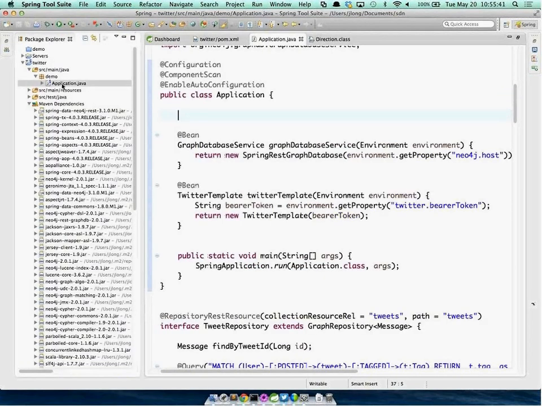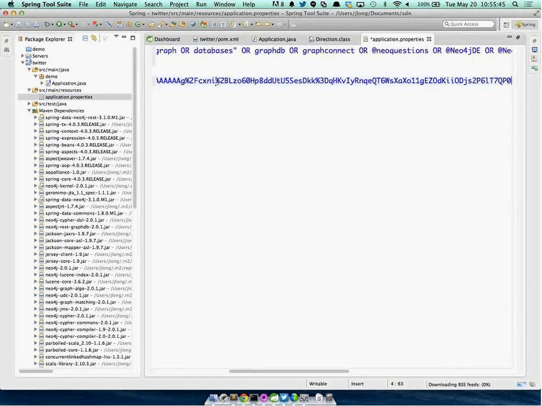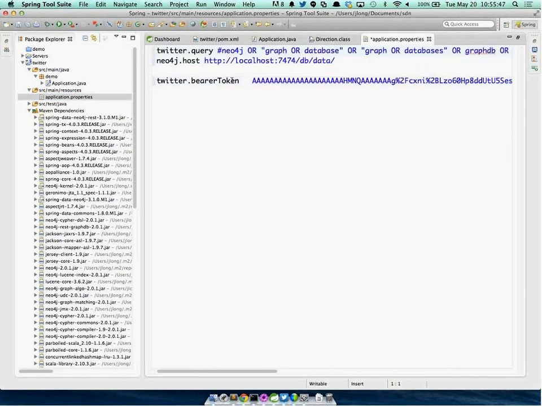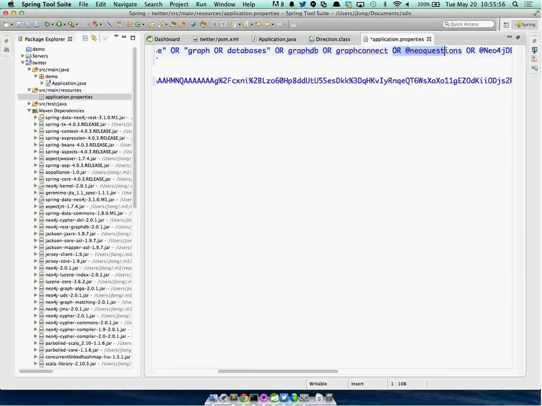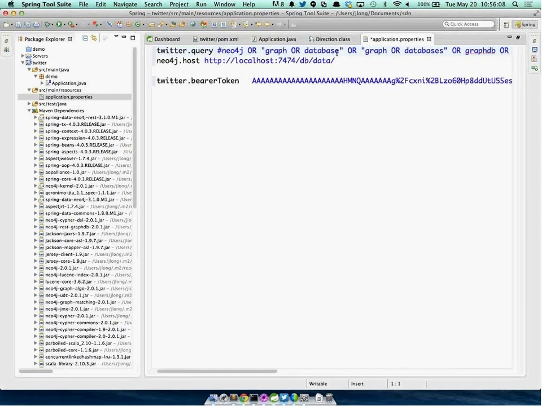To make sure that works well enough, I'm going to add some properties to my property file, including the query. So you can see here the query is Neo4j, where it has graph or database, or graph or databases, or GraphDB, or Graph Connect, or Neo4j, or Neo4j-DB, or Neo4j-DE, or France, or Spring Source, or Spring Data, or Pivotal, or me, or Michael, or Spring Central, etc. So these are all the queries.